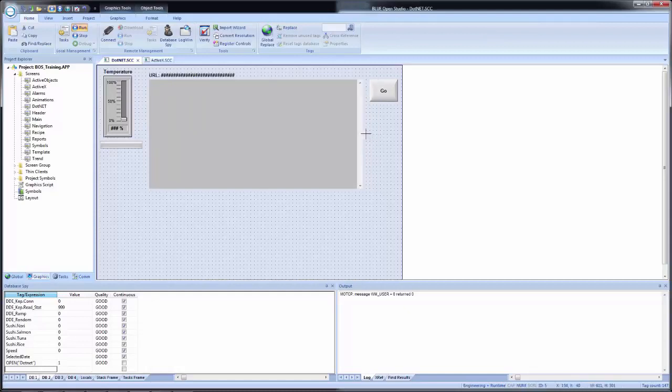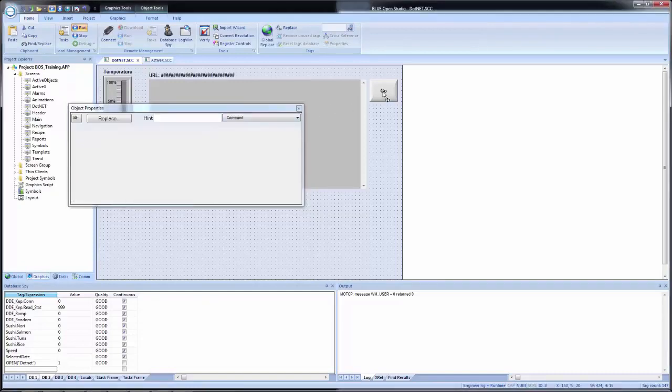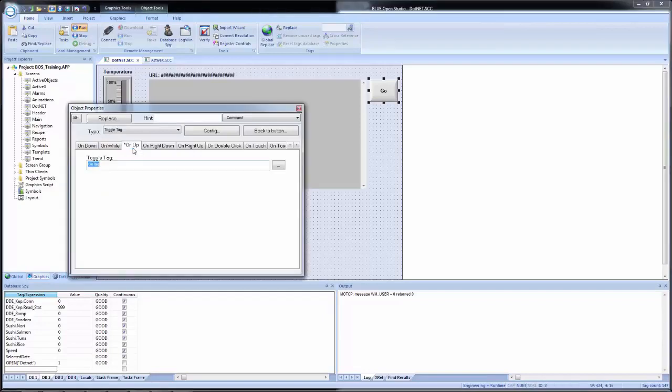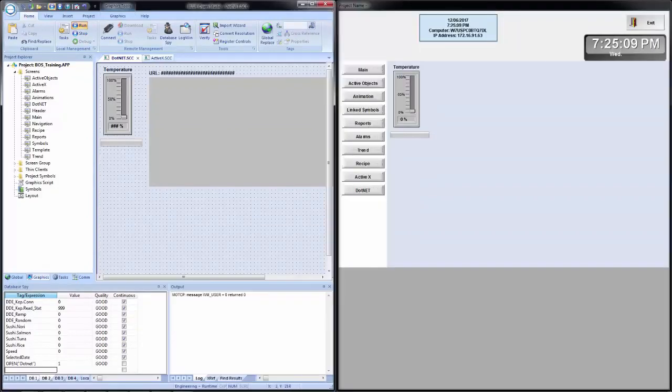We'll resize this a little bit. There we are. And then I will just simply change the tags that are used. So I'll make the tag expression for the text data link URL tag 2. And for the Go button, just change the tag from Go tag to Go tag 2. And then I will snap my development back to the left and then save.